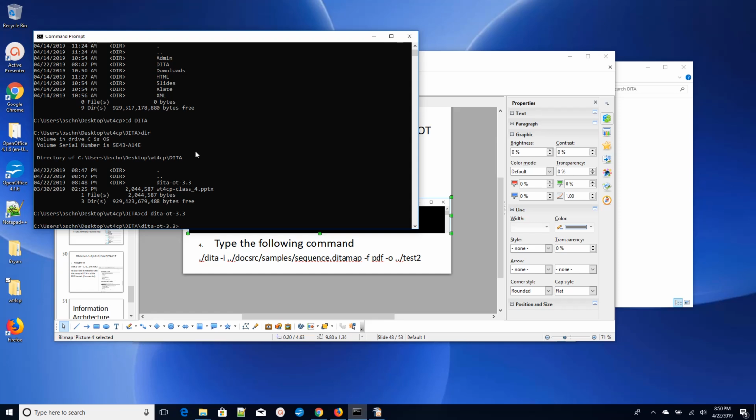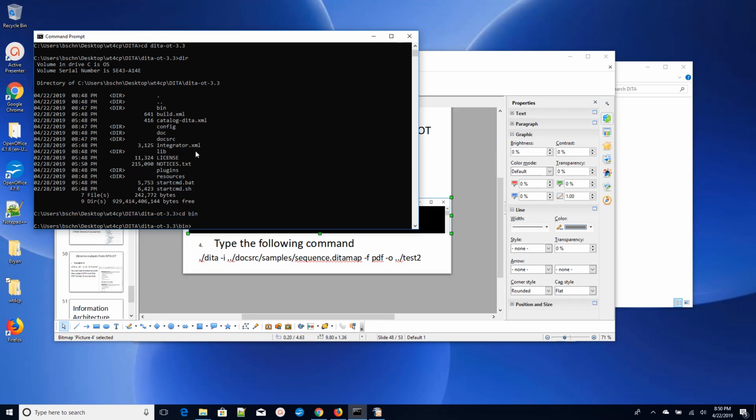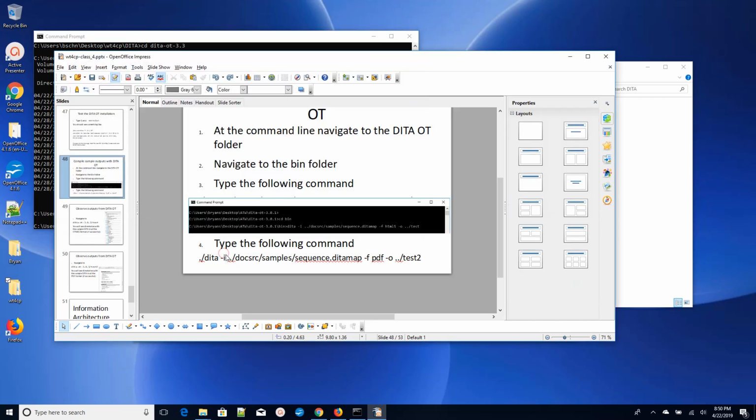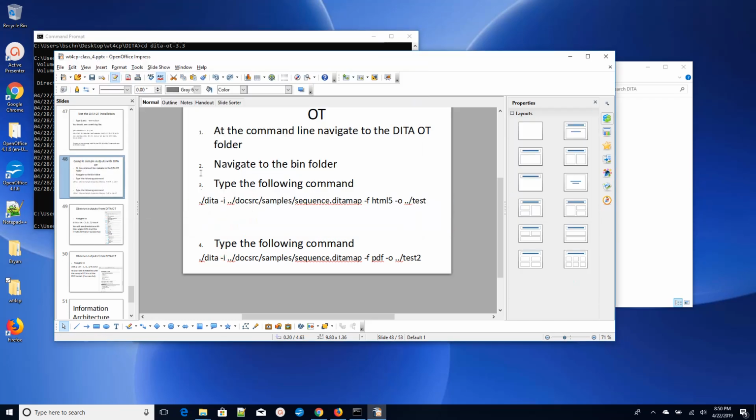Okay, do a dir. On Mac it's ls. And then we see that there's a bin folder, so we're going to cd into bin. And then we're going to do this exact command line.